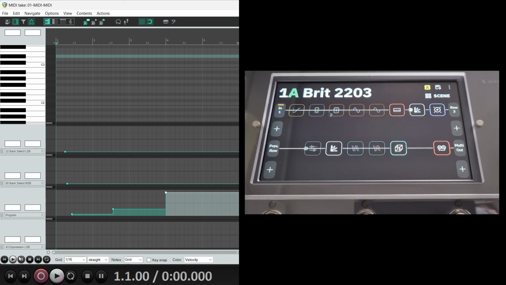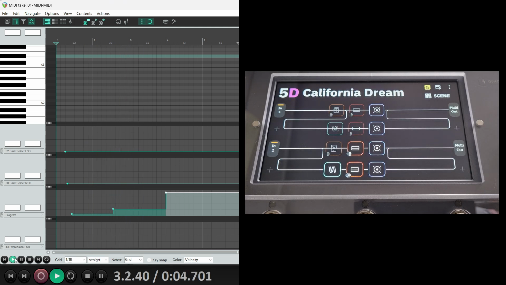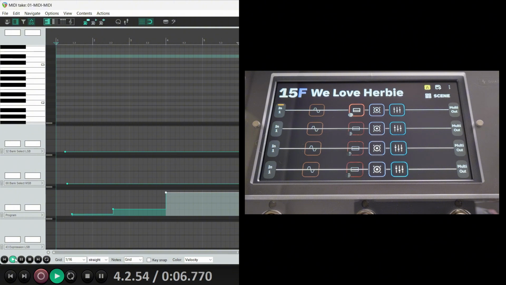Okay, now as I hit play, we will see the presets changing on the Quad Cortex every time Reaper goes through the messages. That's cool, right?